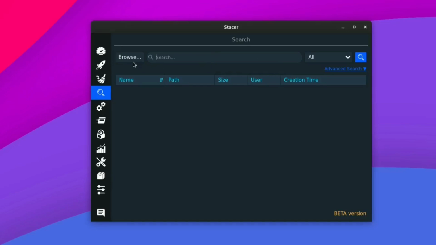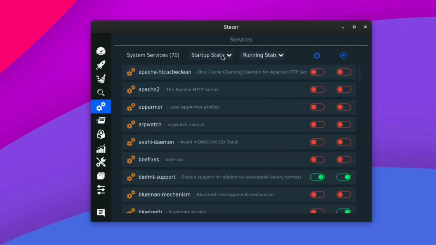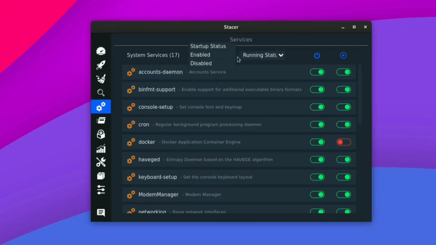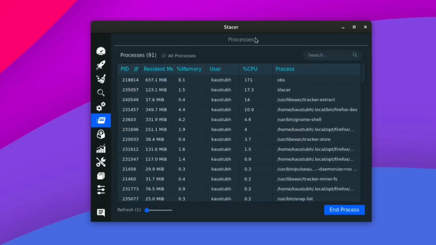Here is the browse option. We can browse directories and files from here. Then this is the services option. Here we can manage startup services, like which services are running by default, or are enabled at startup. We can also filter according to enable status or running status. If I want to start AnyDesk at startup, I will just click here and it will enable this application for startup.